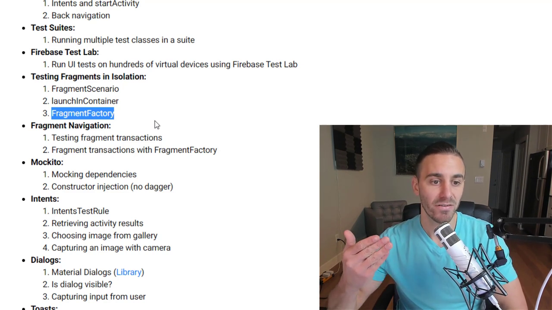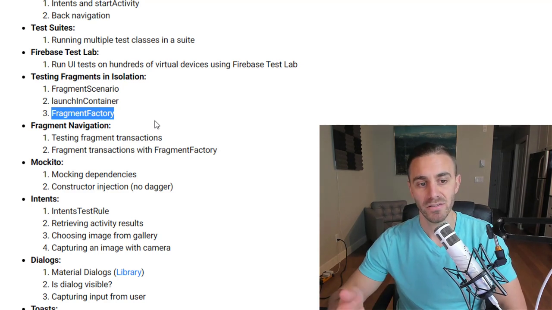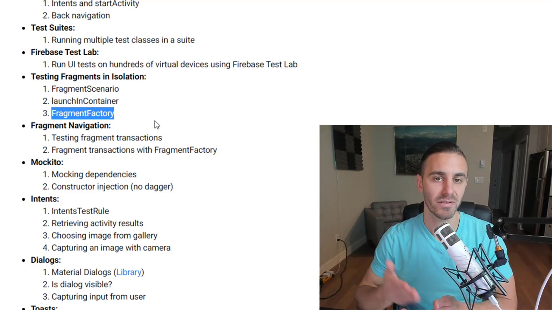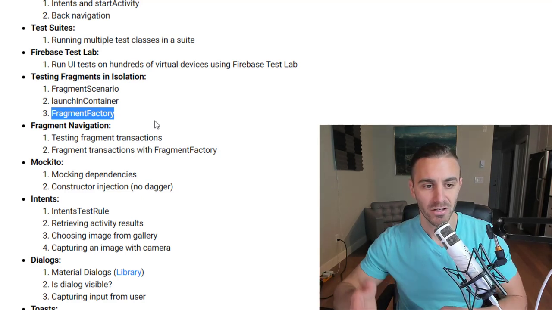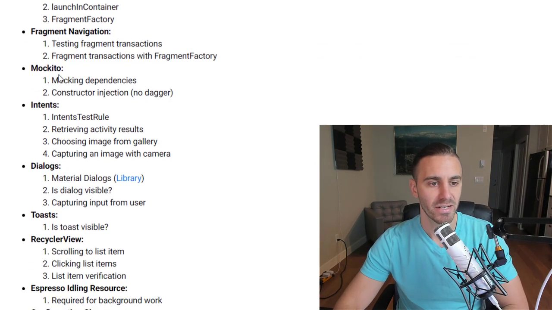But now we have this Fragment Factory class and we can use that to provide dependencies to your fragments, which is great for testing because then we know exactly what the dependencies are for those fragments, because you're passing them through the constructor. So pretty cool stuff there. Fragment navigation, yep, doing those fragment transactions. We're going to be doing some basic Mockito stuff.